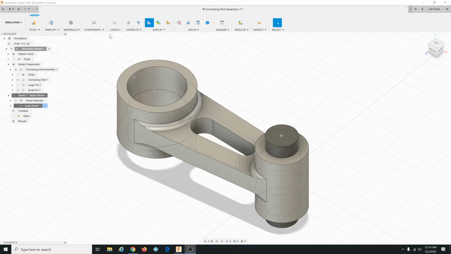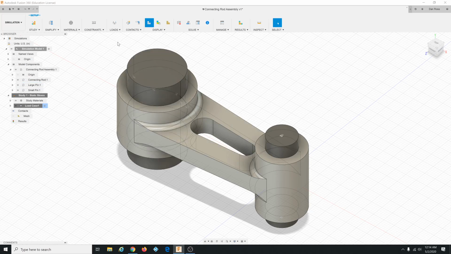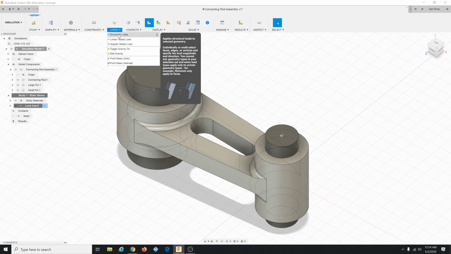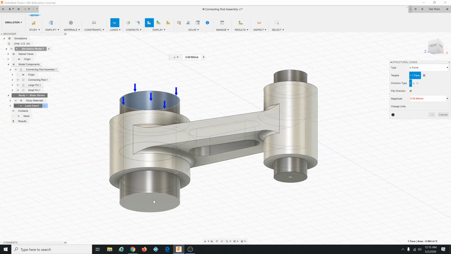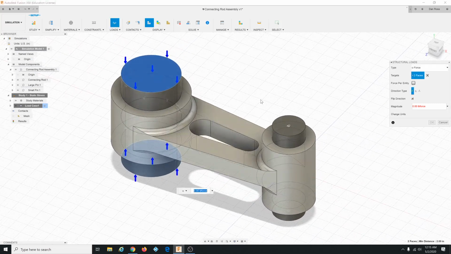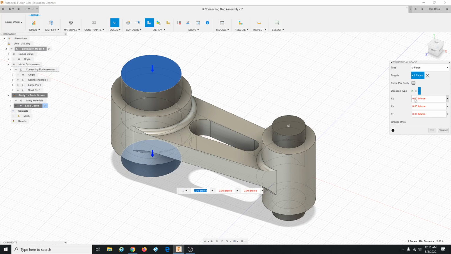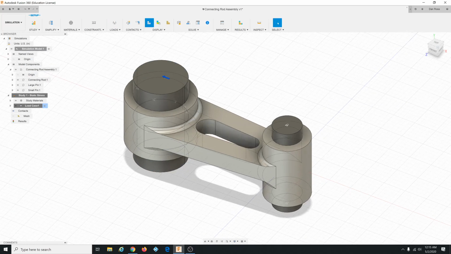So we need to put a force on it. Let's turn the pin back on. So we'll go to loads, structural loads. We'll select this face and this face and XYZ vector. I think it's important that you leave the units in there. So minus 2,000 pounds force, and click OK. We've got forces on there.